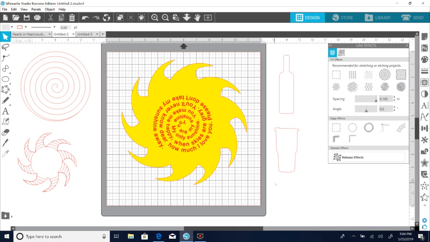Hi, I'm Juanita from Nearby Artisans, and I did a previous video using the sketch panel with the line effects to get some different paths for you to use for text and for designs. And today I'm going to show you how to get this really nice swirl design, and I'm going to show you how easy it is to get that.